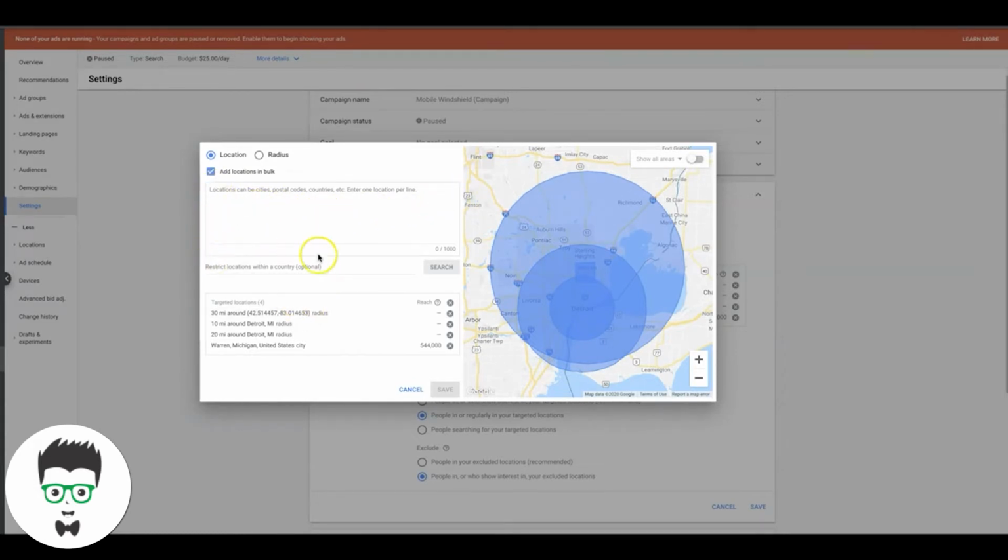Just list them out, and then you would hit search, and it'll search them, and they come up here. Add all, and hit save, and you added all your cities or your zip codes or whatever. But one of the most important takeaways from this video is to understand, number one, what I just went over with people in your location.